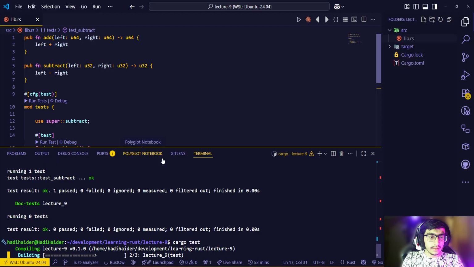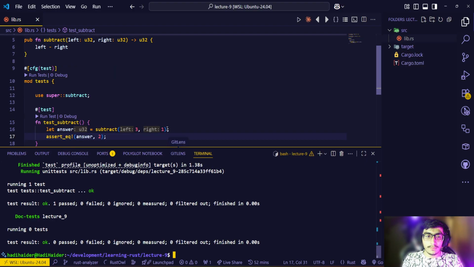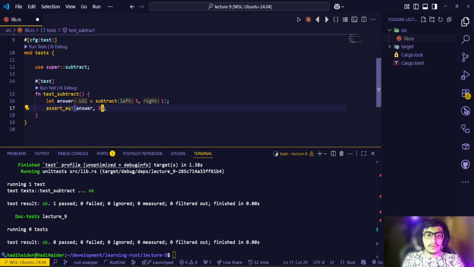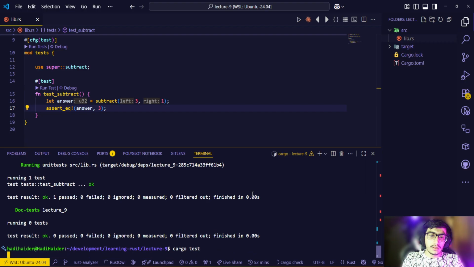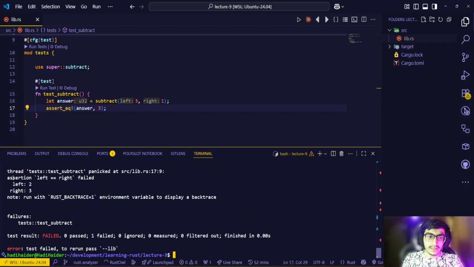Go test, and then it should work. Yeah, test result okay, 1 passed. What if I write 3? Now cargo test, it should fail. Yeah, the test failed.